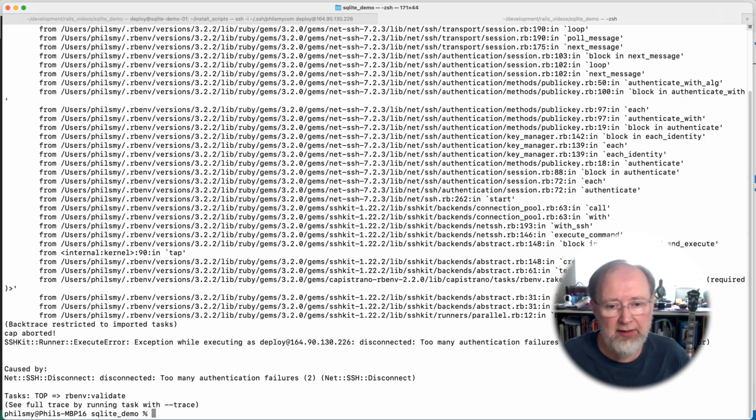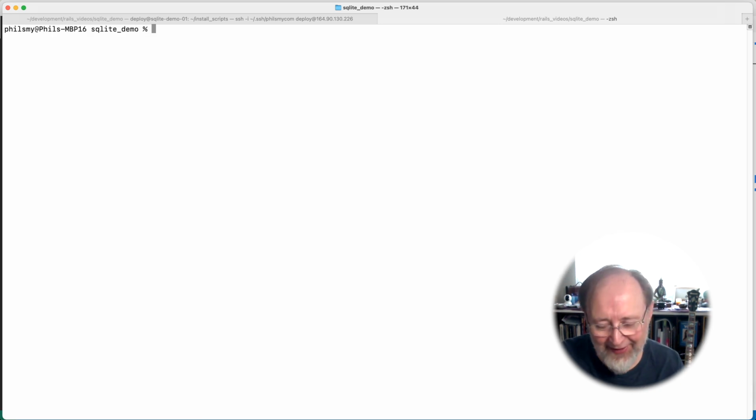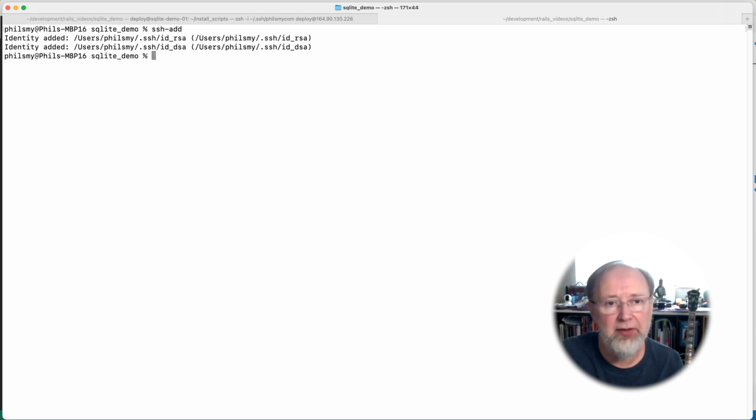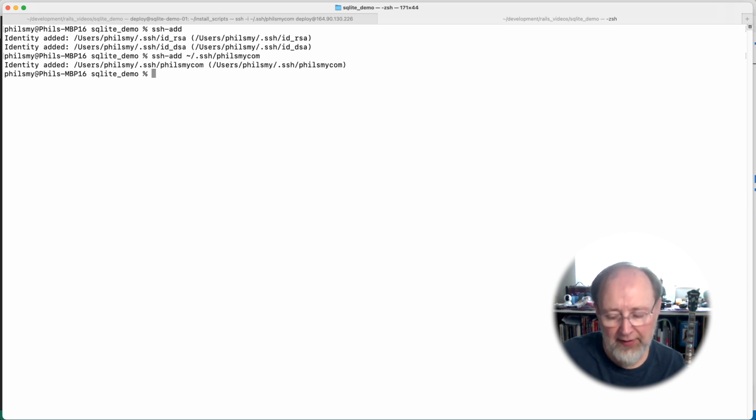Oops, damn it. And it didn't. Oh no, I forgot one thing. On a Mac at least, you need to have your SSH keys in the session and added. So you need to do an ssh-add, and that lets us get onto our server. And then we need to add the key that we're using to log in. Now we should be able to do cap production deploy.